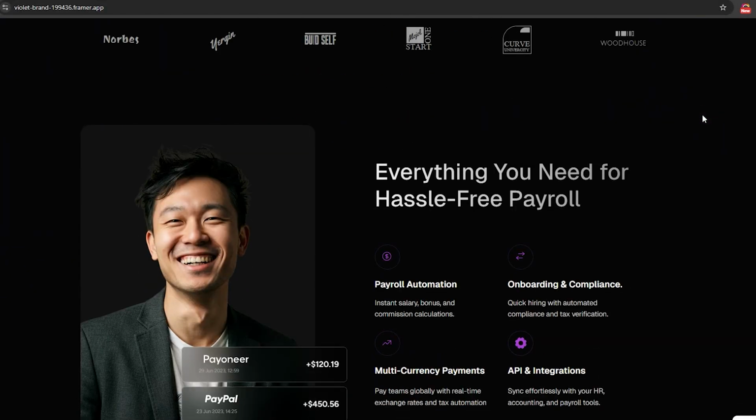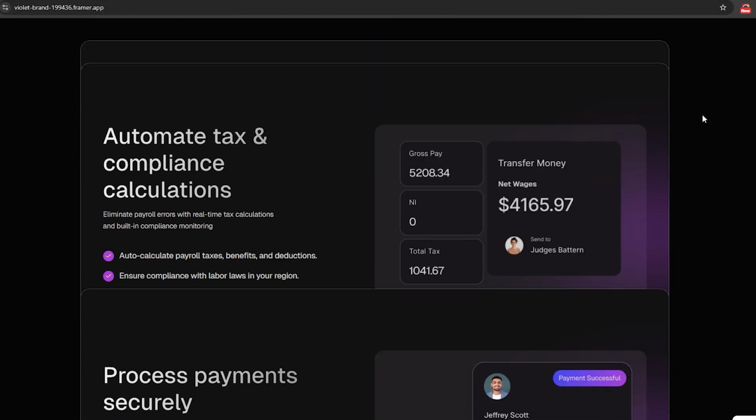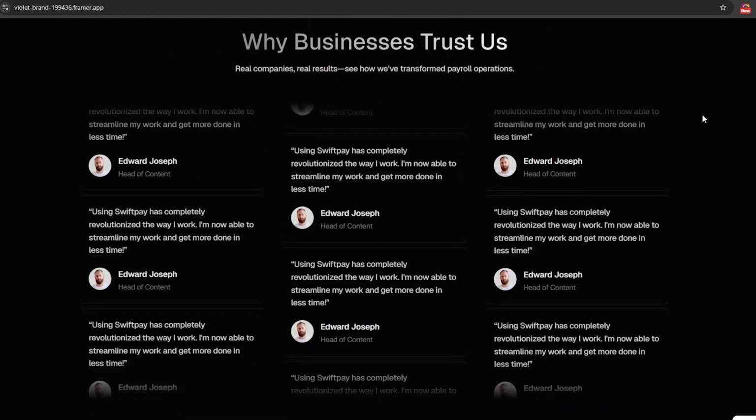I have built a fictional brand called SwiftPay, which is created to showcase what a modern, high-performing, trust-building SaaS site should look like. And I built it 100% in Framer, light, fast, and fully responsive. Let me show you how I did it.